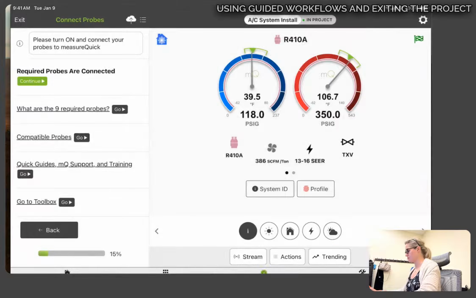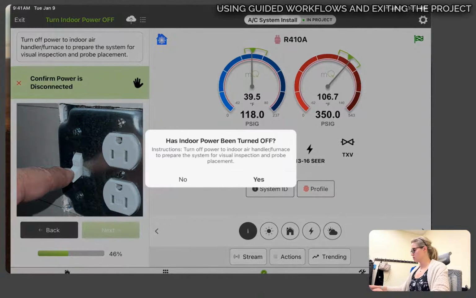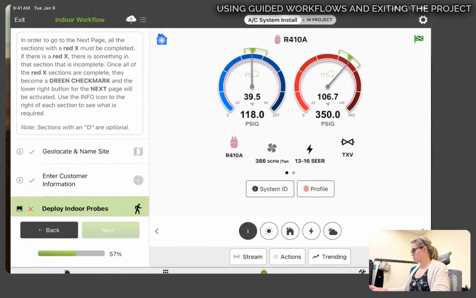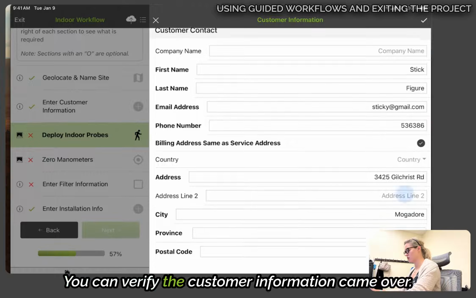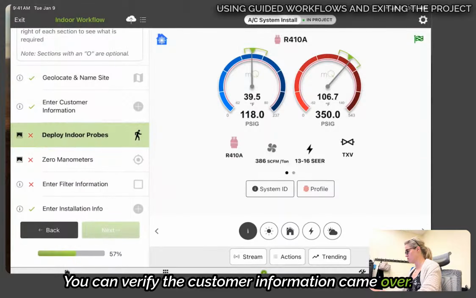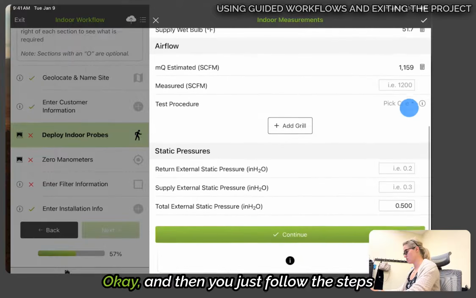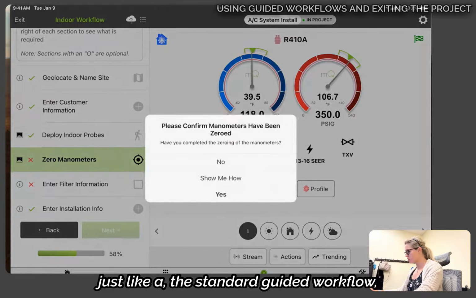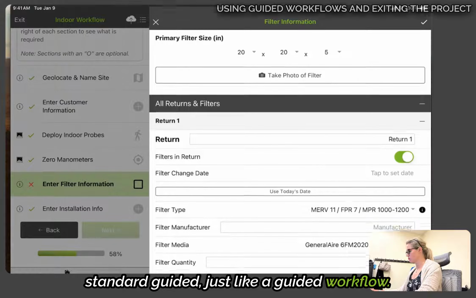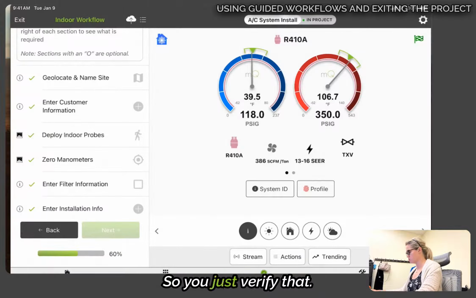Okay. I just had to enable that so that I could keep going. So continue. You can verify the customer information came over. Okay, and then you just follow the steps just like a standard guided workflow. It pulls in the filter information, so you just verify that.